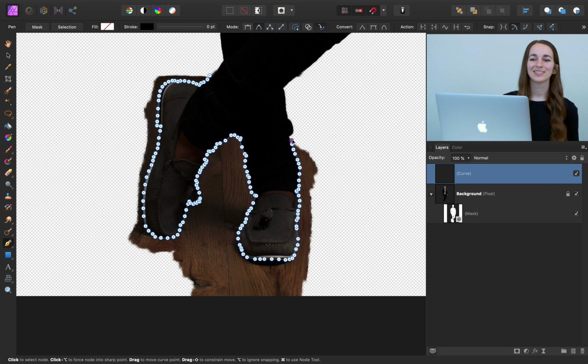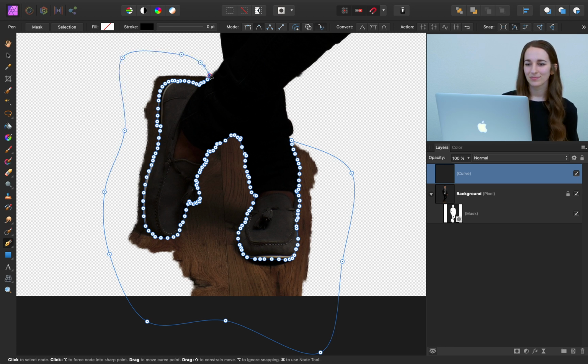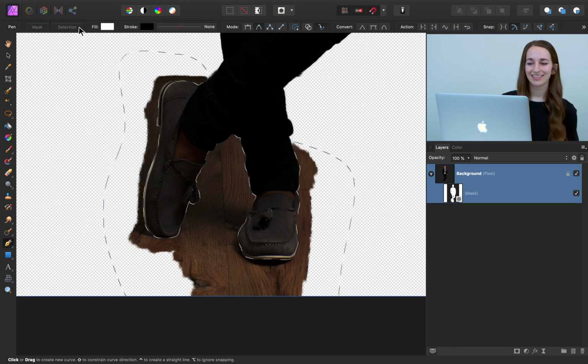To finish our trace, we're now going to make points outside of the edges of the floor. And then to close our curve, we just need to press on the first point that we started with. So now, with our curve, we can turn this into a selection up in the context toolbar. So press on the word selection.